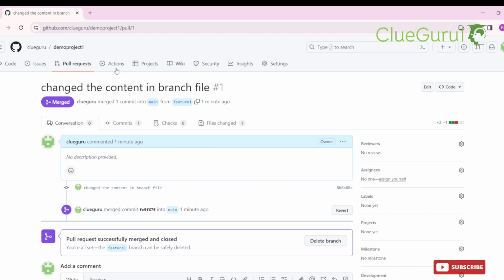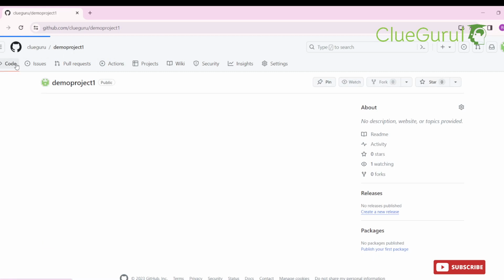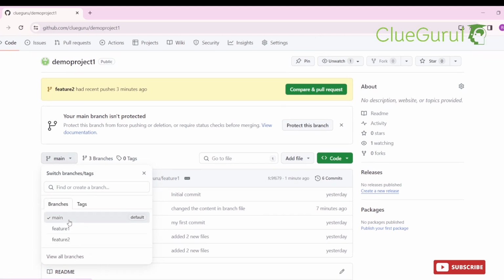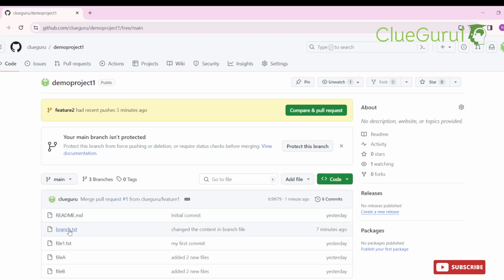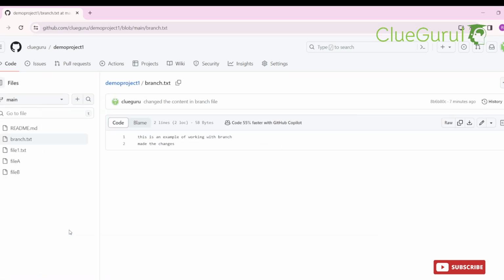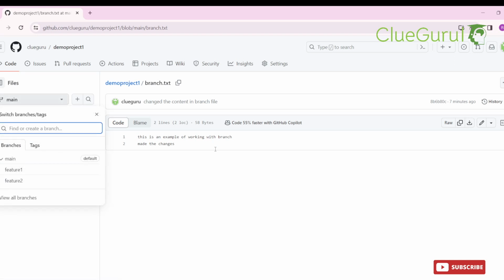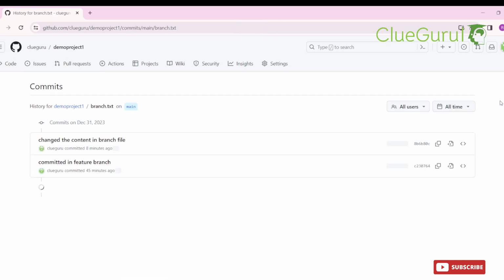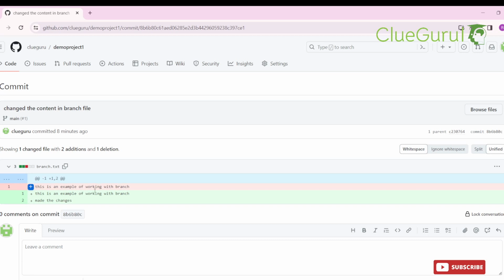Let me go back to my code. I'll go back to the main one. If I go back to branch.txt, see the changes made. Initially it was in the feature 1 branch. Now it is reflected in our main branch as well. It can also be verified here, the merge changes whatever we have done. So just as a side note, I'm giving it to you guys.